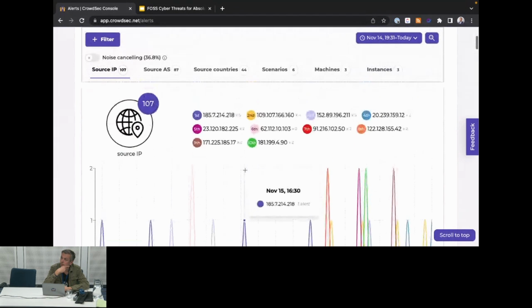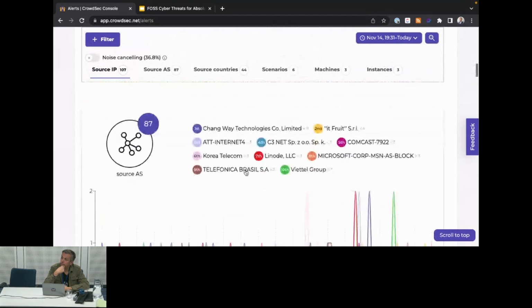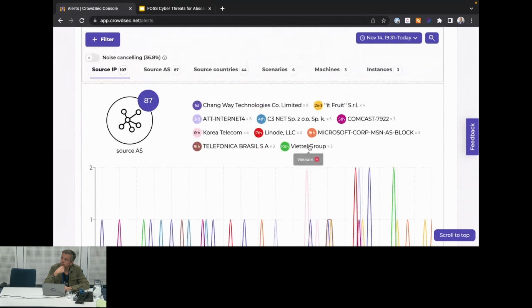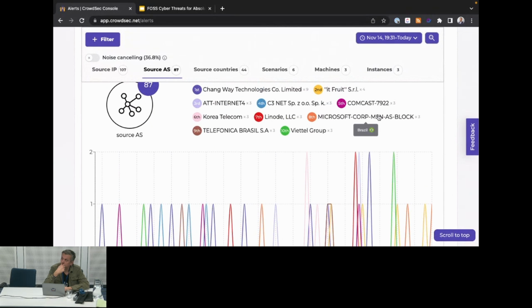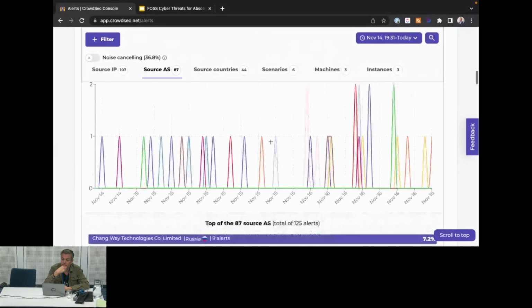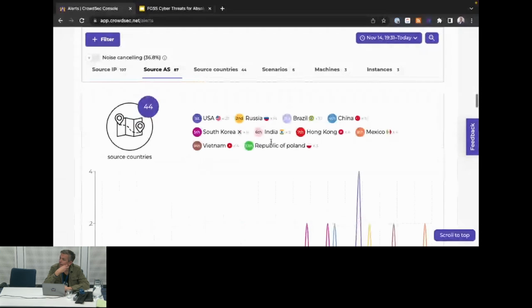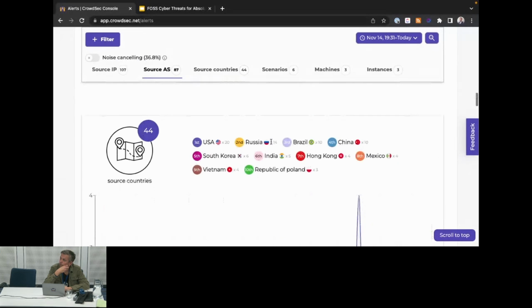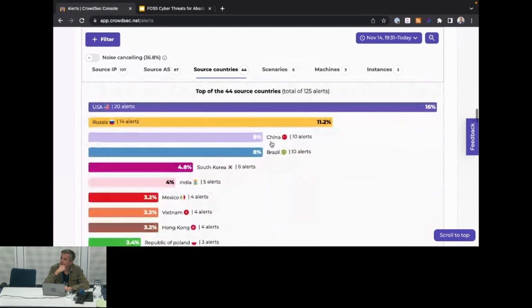It can tell you which IPs they are, where they're from. China, what a surprise! But Microsoft's there. Oh, Microsoft in Brazil, Linode, Poland, UK. And country-wise, the US and Russia and China and Brazil.